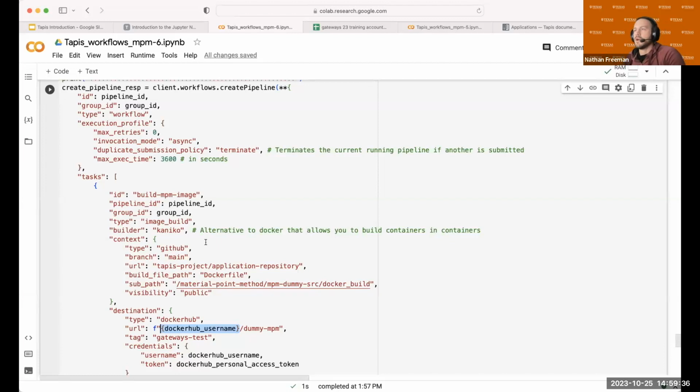So retries is pretty self-explanatory. If this pipeline fails, meaning that if any task within this pipeline fails, we're going to retry it 0 times. You can set that as many times as you want. There is a maximum execution time. So if you do rerun a pipeline multiple times and it fails every single time, it's eventually going to run into the max exec time, which is the maximum amount of time that a workflow is allowed to run.